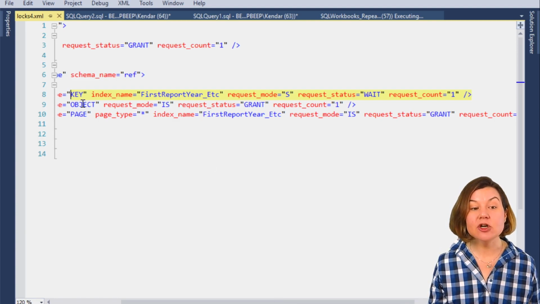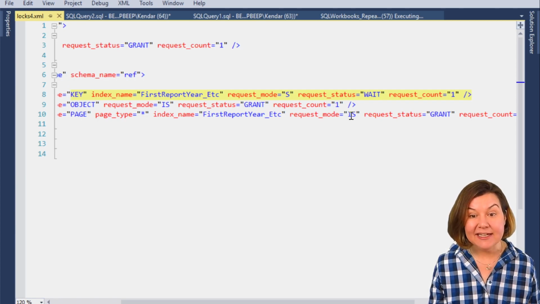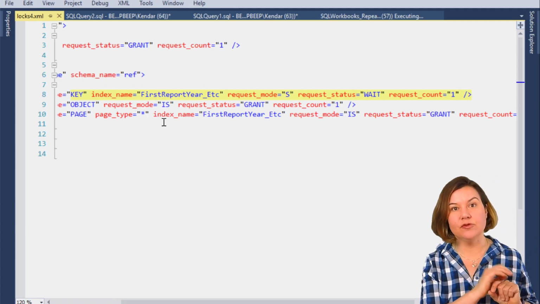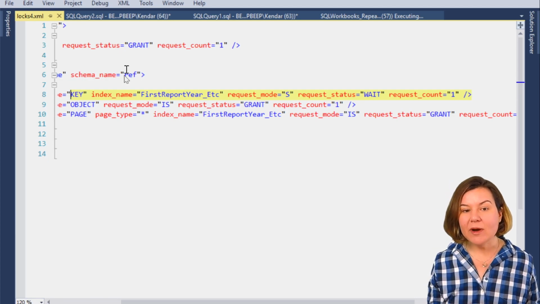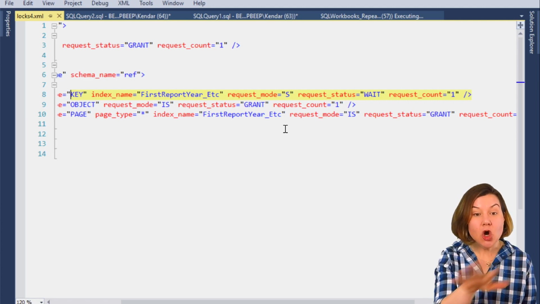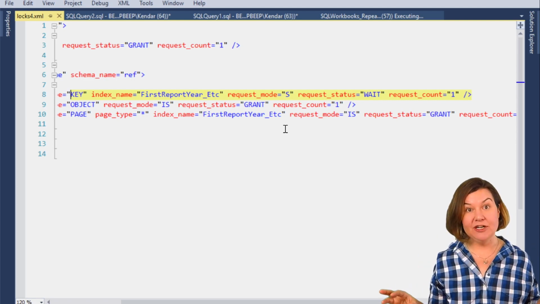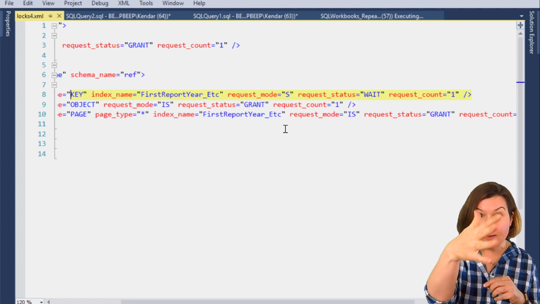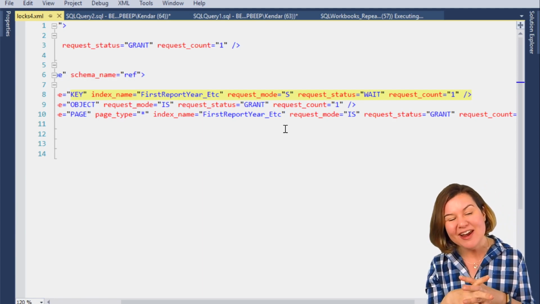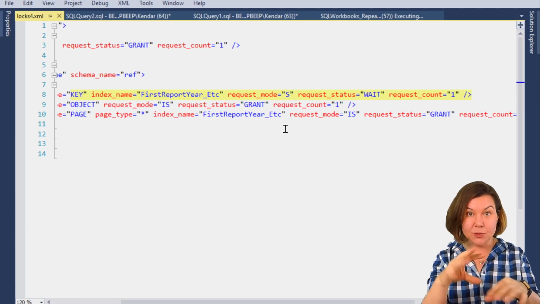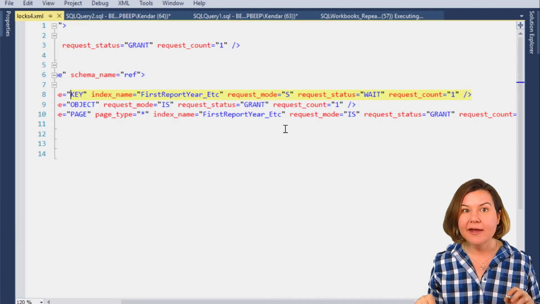We have intent shared on the object, and we have been granted intent shared on the first report year ETC index. I'm going to ask for some shared locks. That was fine. But when it comes to actually getting the shared lock, we're waiting. Notice that we have no locks at all on last report year ETC. Our query was able to run the build phase and read some data, and then when it went to run the probe phase, it got blocked, but we let go of all the locks because we're in read committed. We get locks and leave them as soon as we're done.